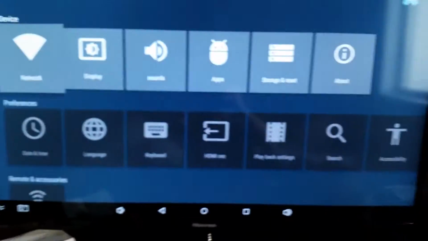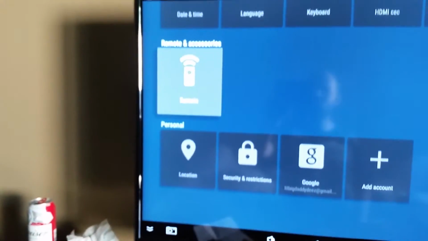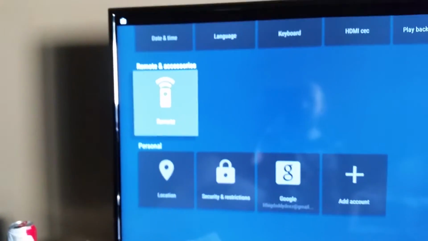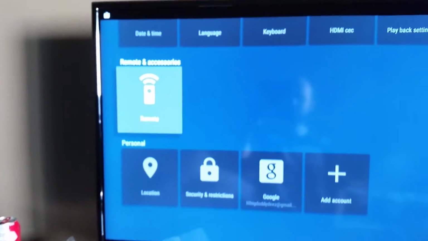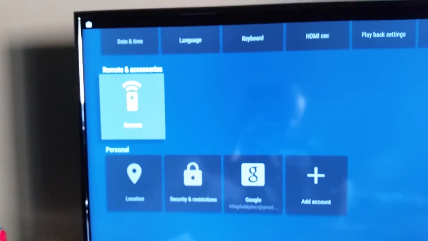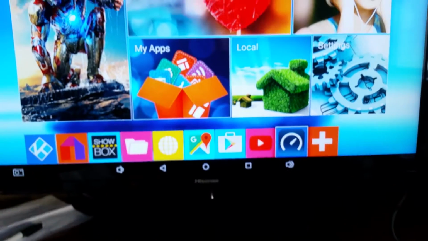you can go set your date and time. Okay, you want to go in there, and as well as you can go into remote and turn that on. I'll have a link in the description for remote control for your Android phone or tablet. So once you get all that set, mine's set up a little different. You can set this up by going here and adding and taking away things.